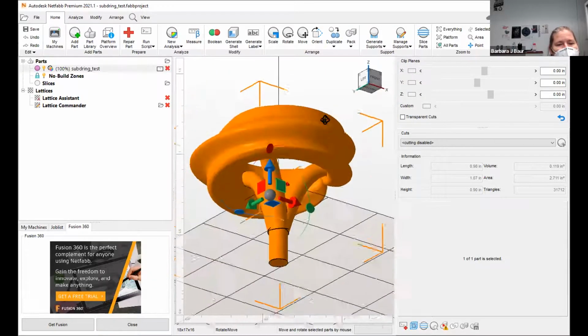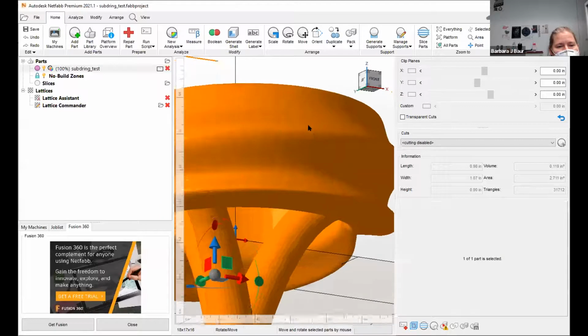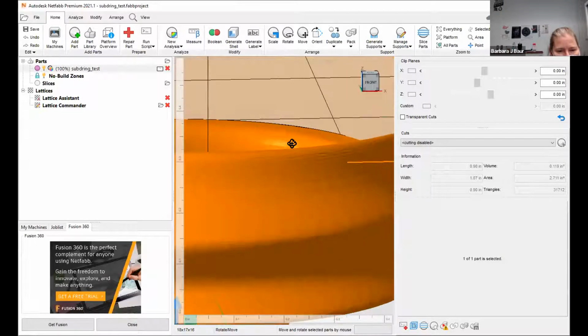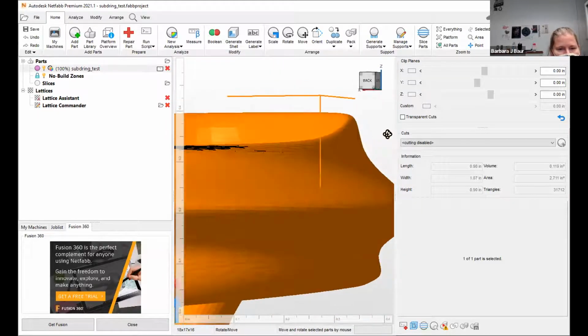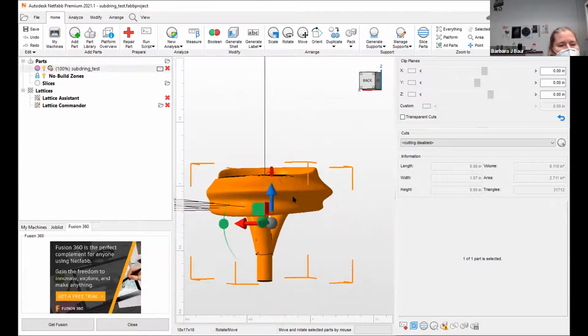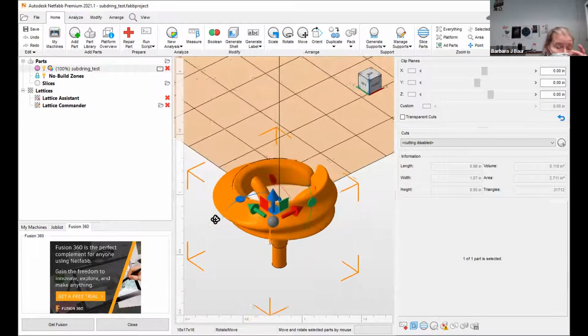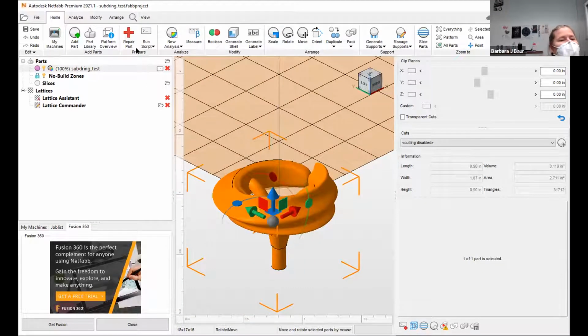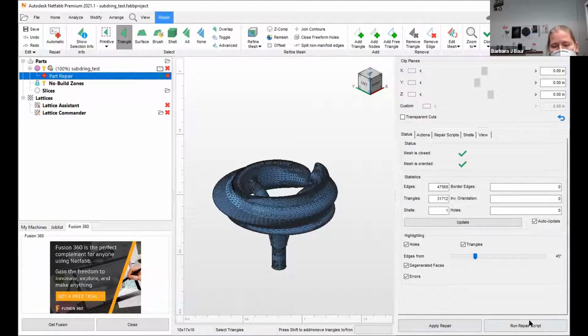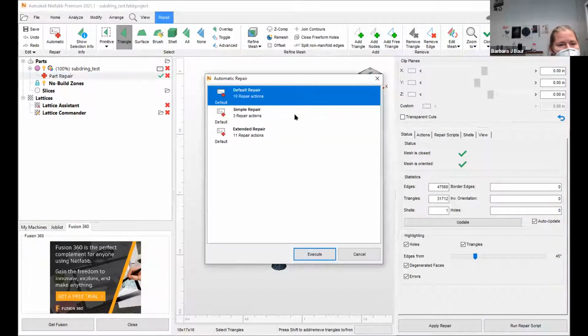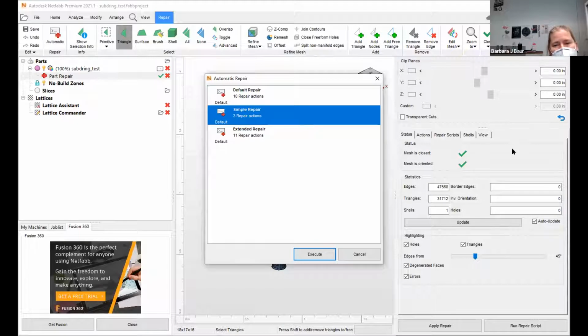So now, if you look closely, you can see that the Rhino file was converted into all of these tiny little triangles. All right. So now what we're going to do is run some automatic repair scripts. And we do that by going to repair part. Down here at the bottom, it says run repair script. We'll choose that. I'm going to go with just a simple repair because I can see that I've gotten two green check marks over here too, saying that it's closed and oriented.